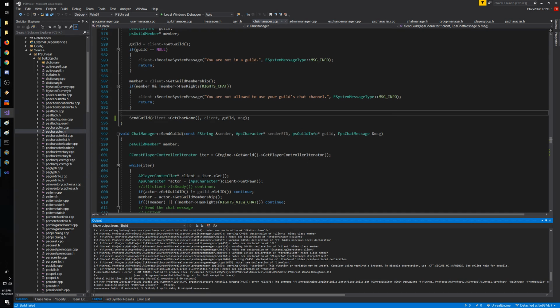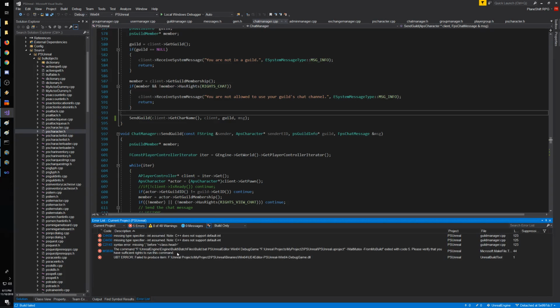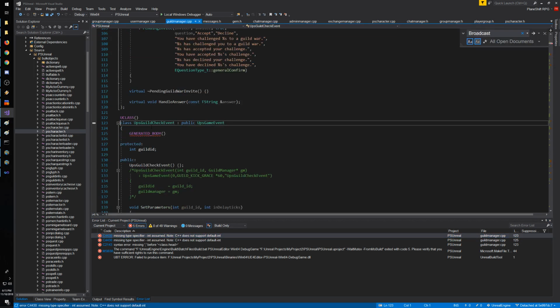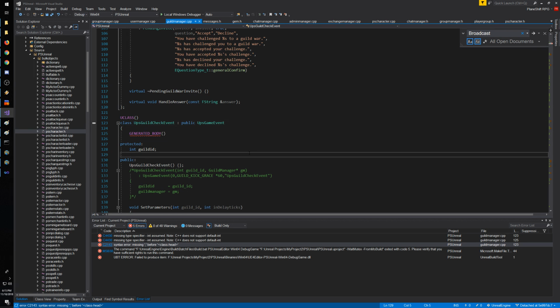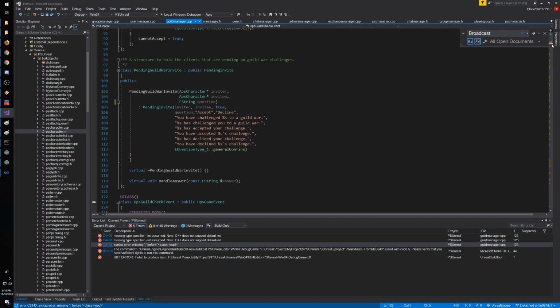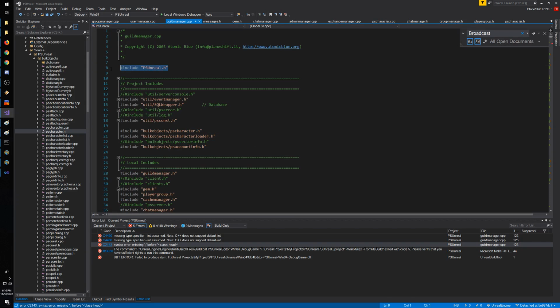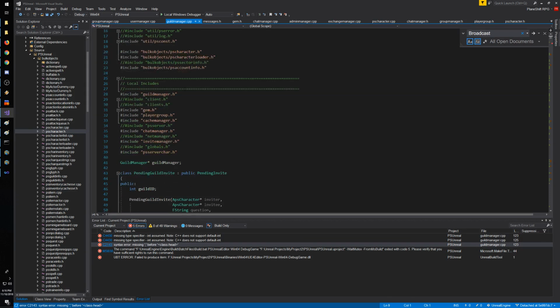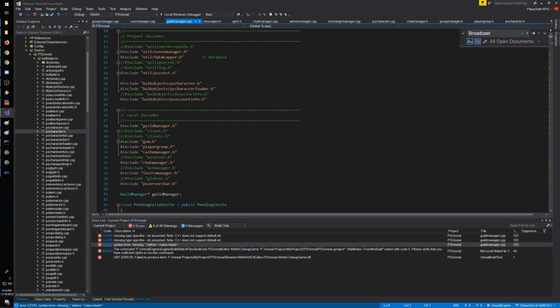Okay, we still have some errors, but very few. Missing type specifier. Missing type specifier. And this. Well, this should actually be generated by Unreal. So did I include guild manager? Let me just check if I included PS Unreal. Yes, I did. I didn't include the generated one though.